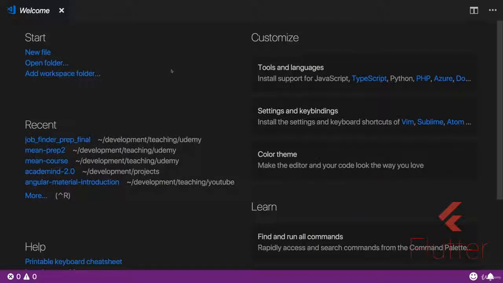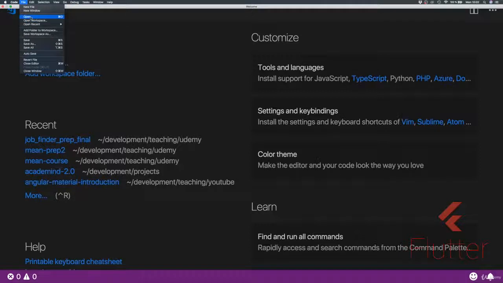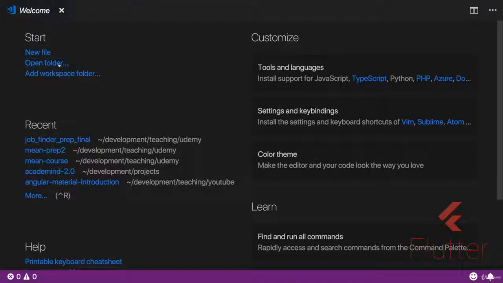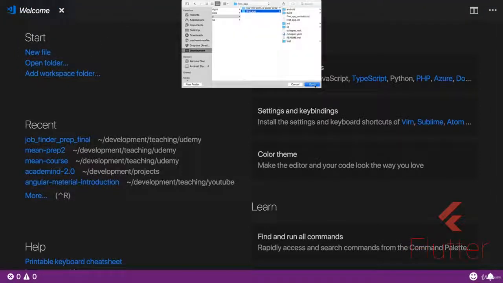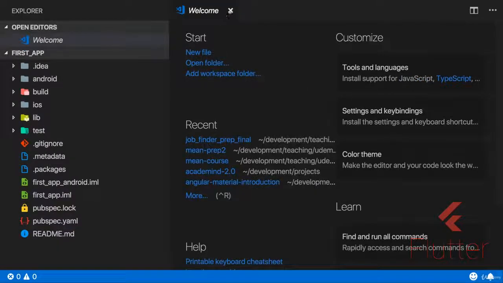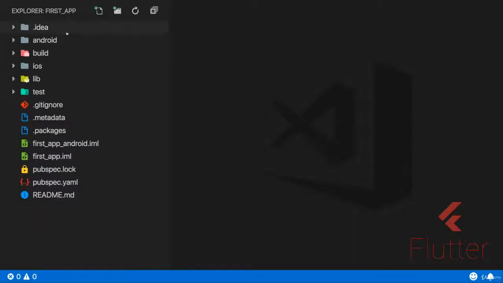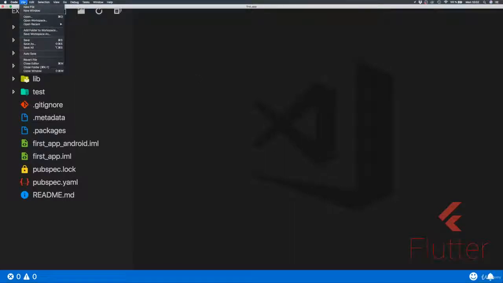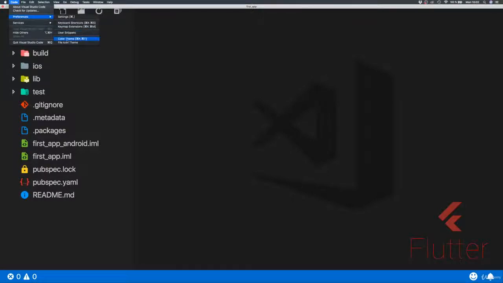Once you did install Visual Studio, you can open it, run it, and then in the starting screen, simply choose Open Folder or choose File, Open to open your Flutter project. So that is what I'll do. Open that first app folder, and this will now open Flutter in that IDE. Now, I will actually use this IDE and also this look of the IDE, which is the dark theme. You can change the look under Code, Preferences, Color Themes.